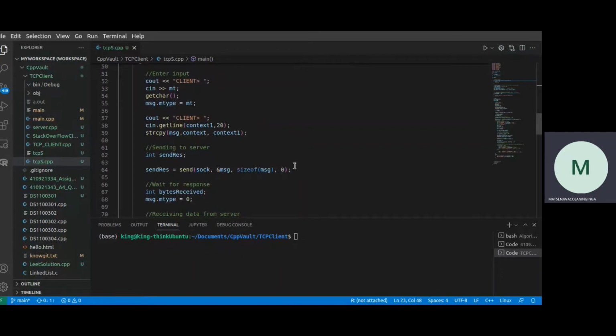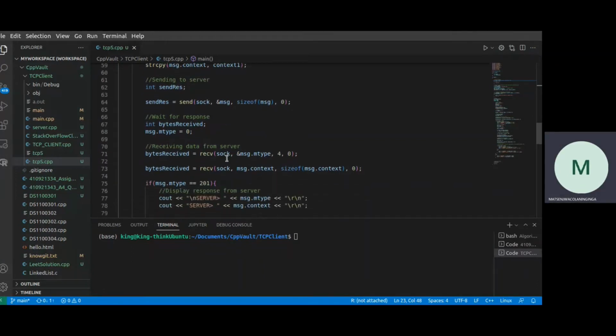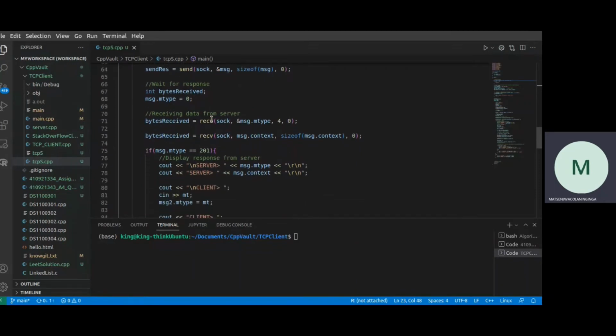In this case we are just using 0, and then after that these variables will be used to receive the signals that will be giving us some feedback on whether we have received something or not. So in this case, we'll be using the receive function to capture the data from the server, and again we'll be using the very same struct that we used to send the data.